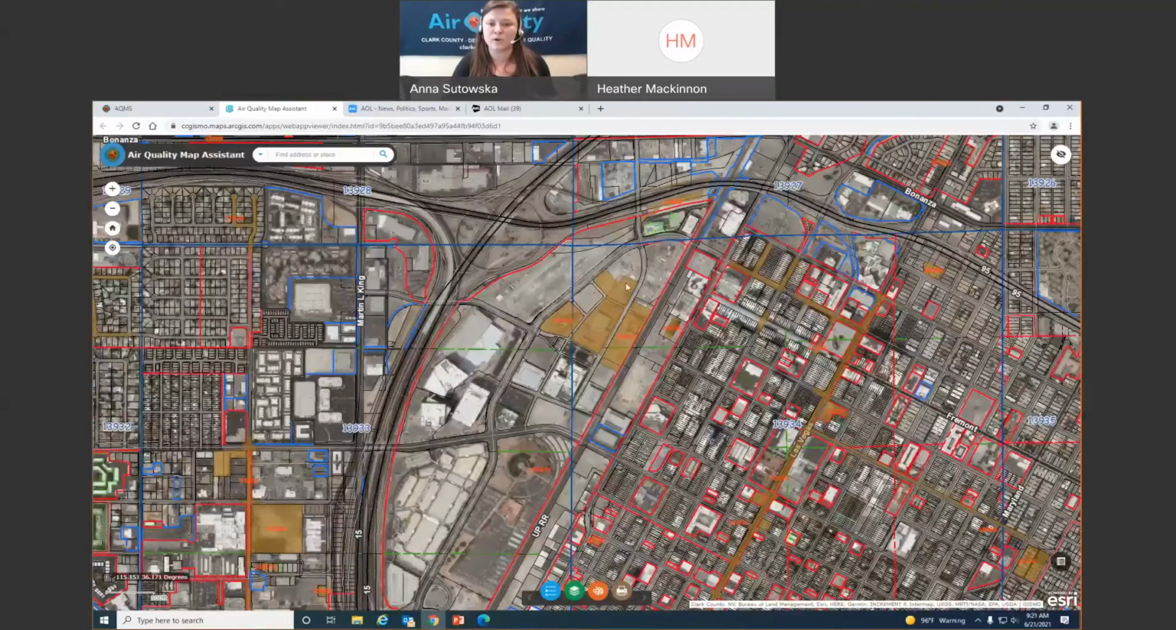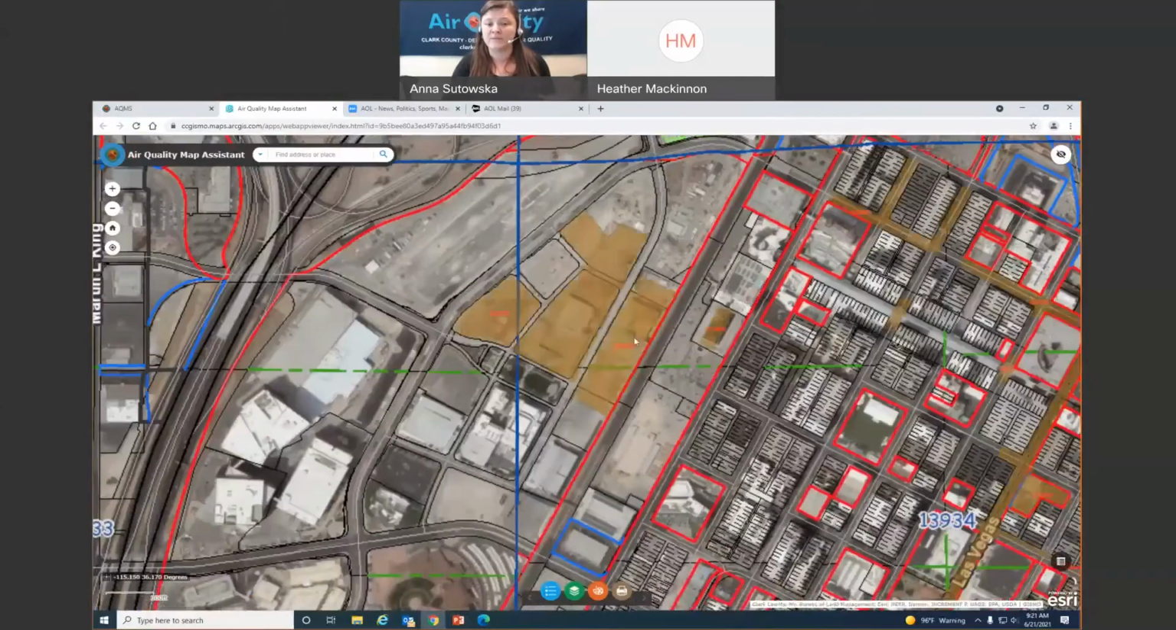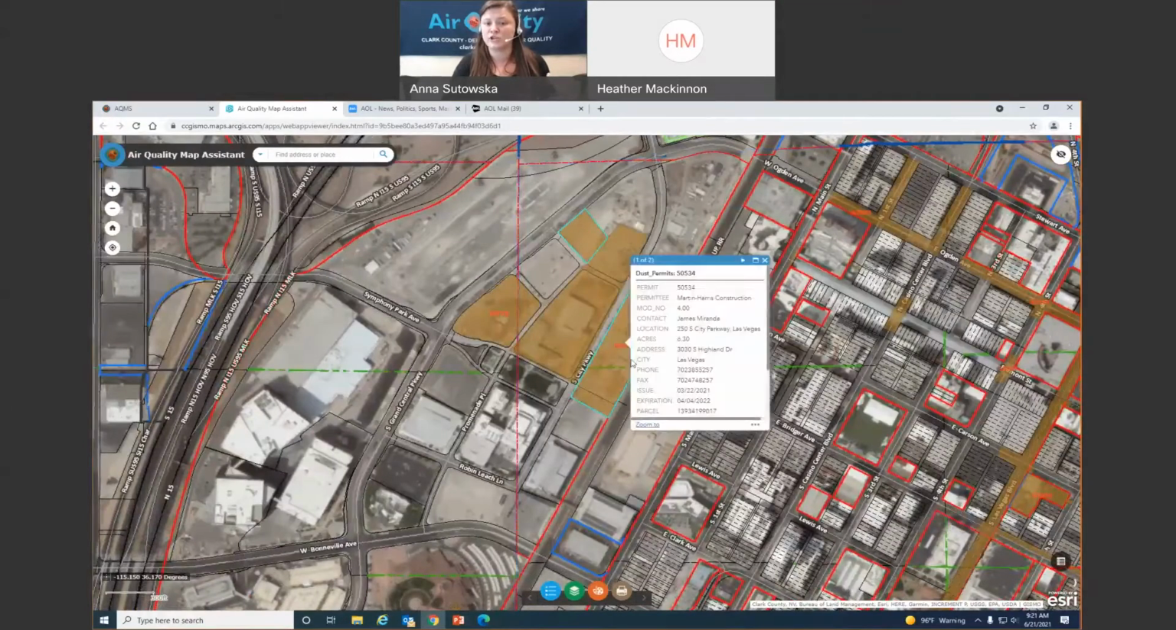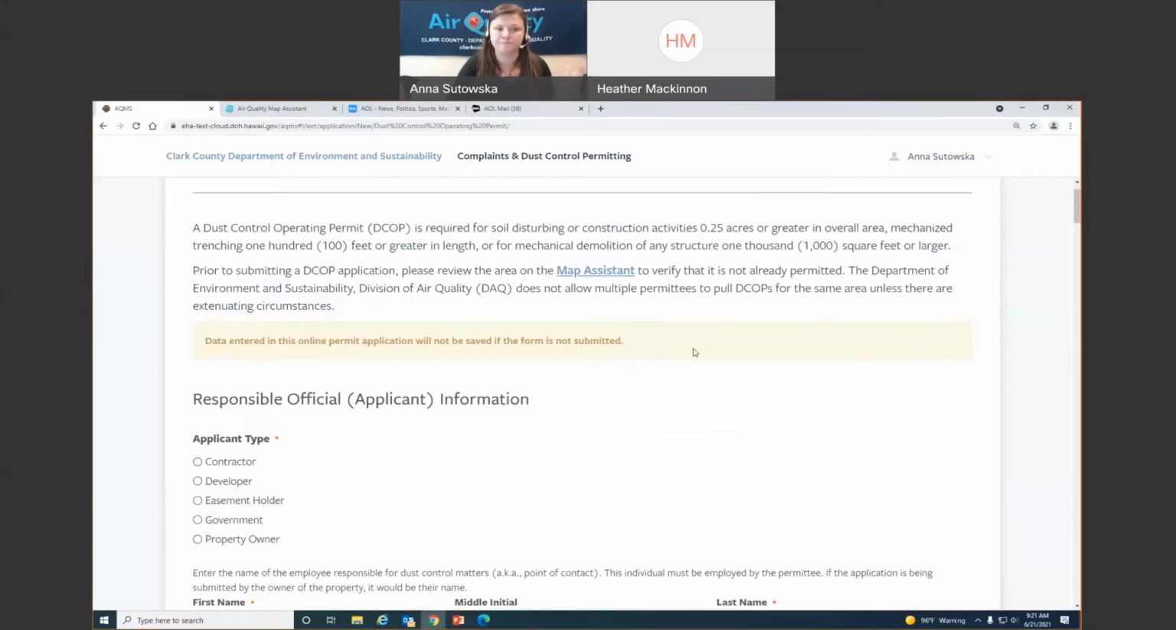But you will see these brown areas are the areas that are already permitted. So if you see this, please don't submit the permit. If you're supposed to have this permitted, my suggestion is reach out to the company that has it permitted and ask them to close it or modify their permit or whatnot. If you submit your permit application to us, that's what we're going to tell you. Decide who's going to be the permittee, because really we only want one permittee for a piece of land. Okay, let's go back into our system.